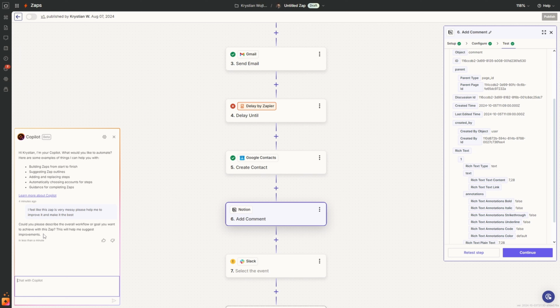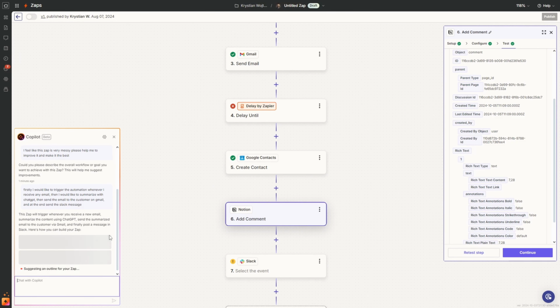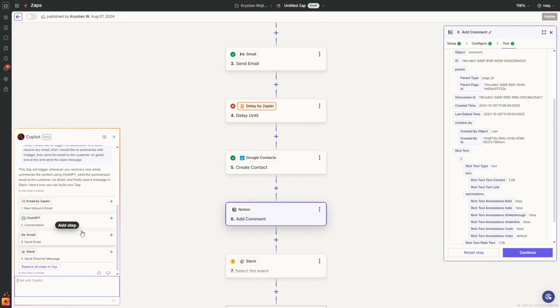And we've got an important question from the Copilot. Could you please describe the overall workflow or goal you want to achieve with this Zap? So I can go ahead and type. Firstly, I would like to trigger the automation whenever I receive any email. Then I would like to summarize it with ChatGPT. Then send the email to the customer on Gmail, and at the end send the Slack message. So now with this information, we can go ahead and see what should be exactly inside.